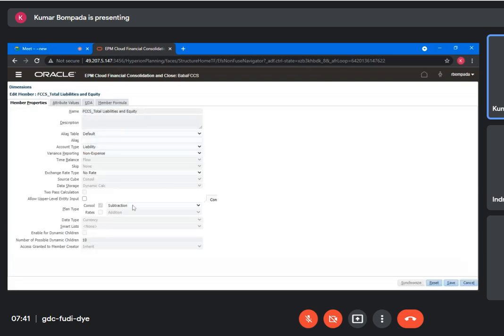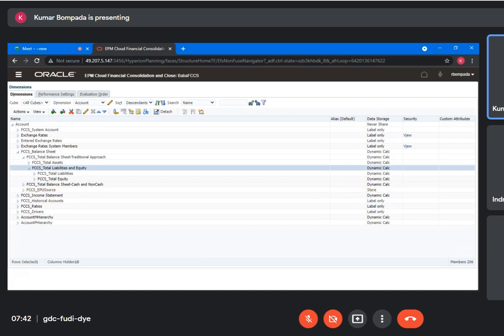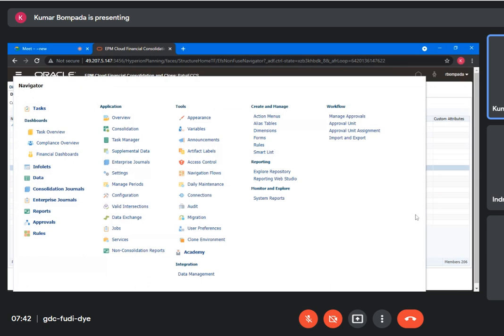See? So when you select this particular member, total liabilities and equity, it will show minus. Remaining everything, it will show plus only. Clear? Indrajit? You need not worry about that one. It will always be plus. So in live, we never touch that one.